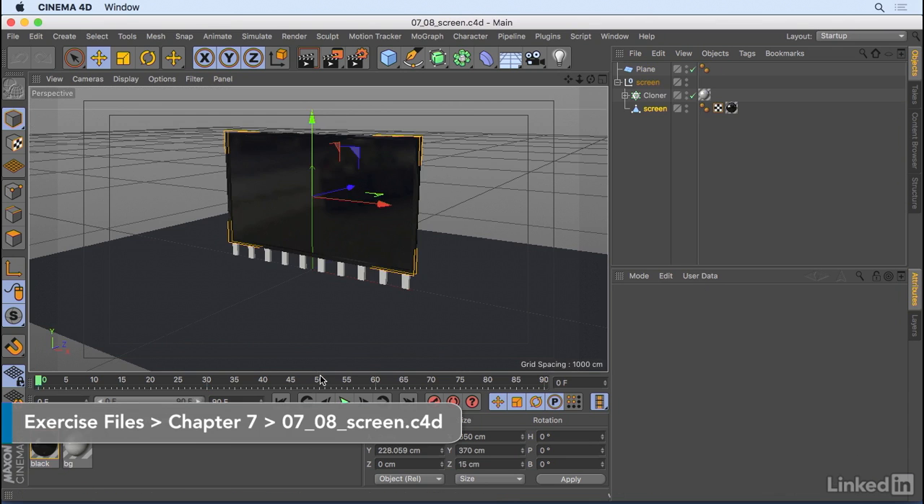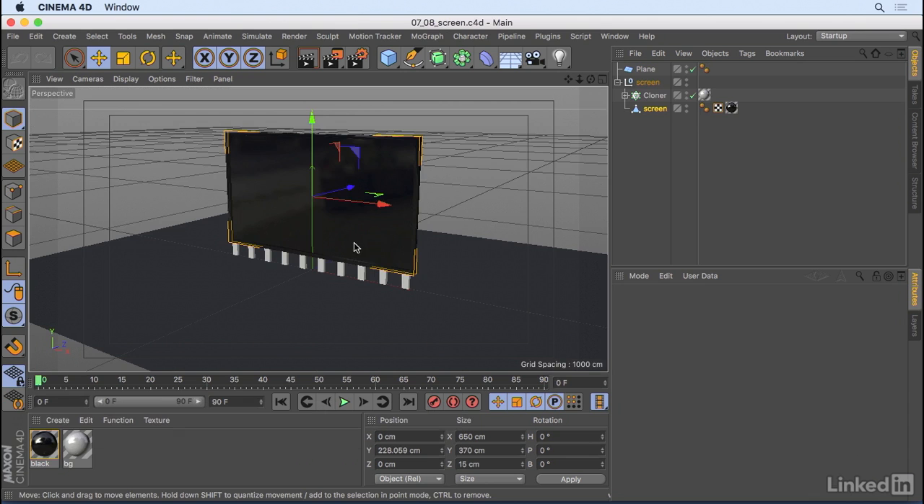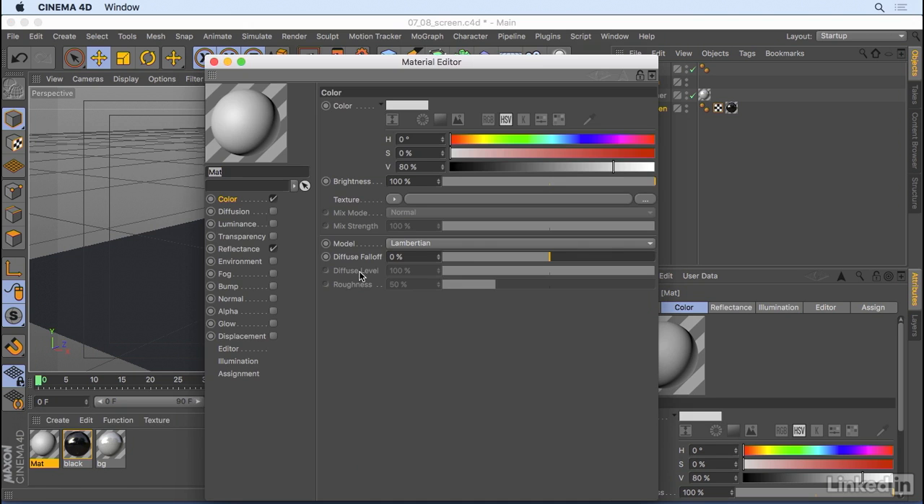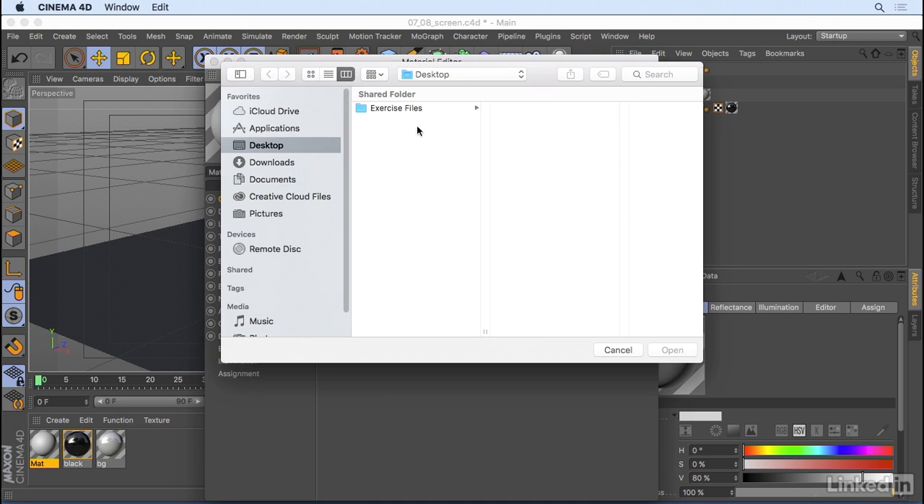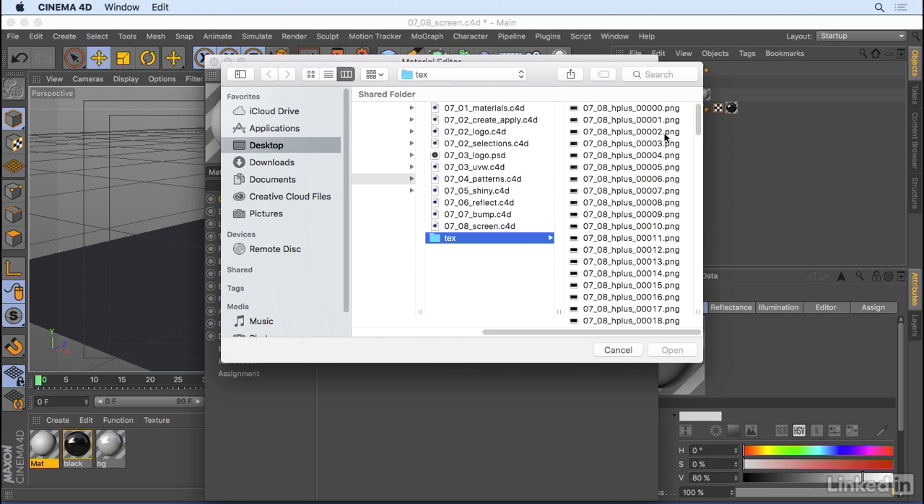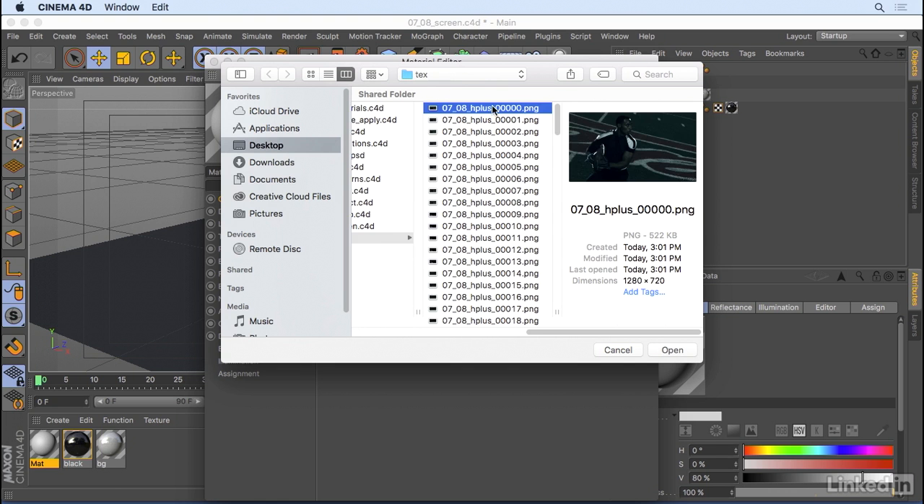Here we've got a screen, and perhaps we might want to add a movie onto this screen. So we can create a new material, and I'll double click it to open it up. In our color channel, we can just use the texture field here and with this button, and we'll just navigate to our exercise files where we have this image sequence, and we'll just select the first image and choose open.